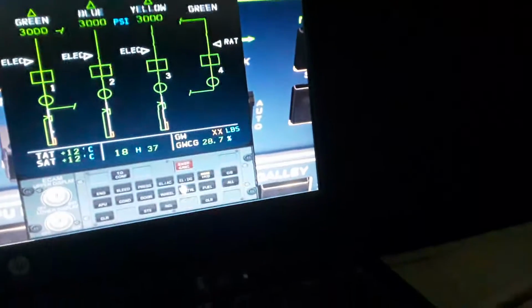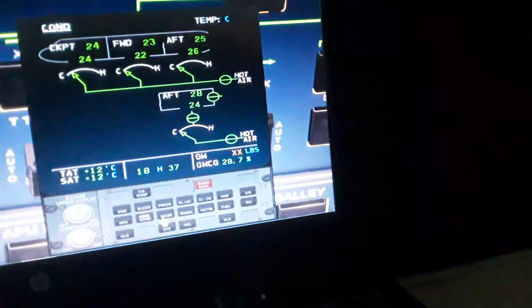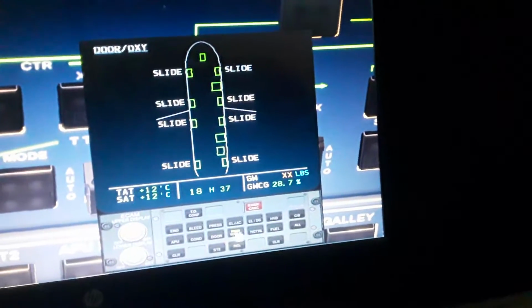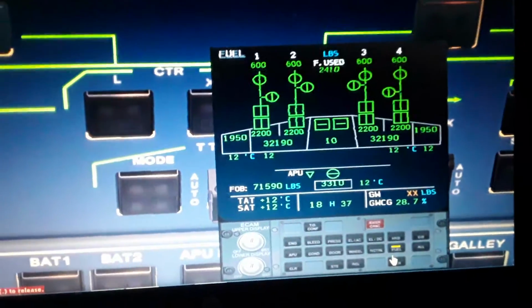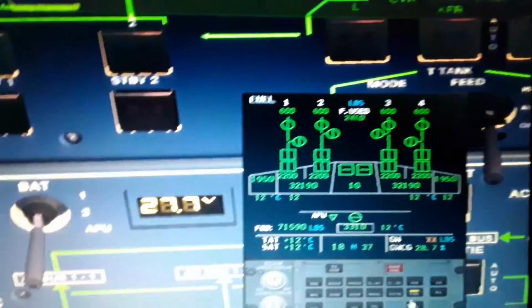And here is electric DC, conditioners, flight controls, and the fuel. Here we have the fuel pumps, which I'm gonna talk to you about another time.